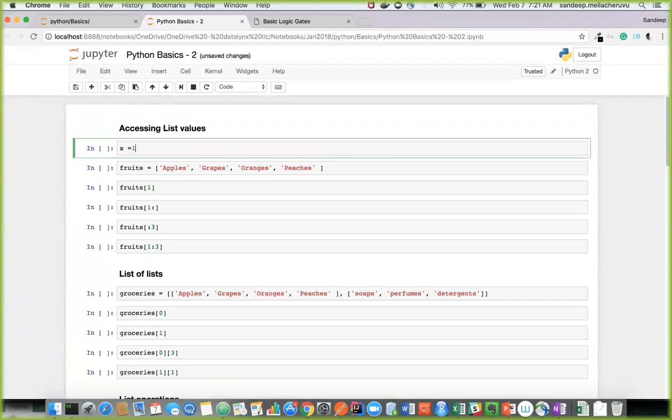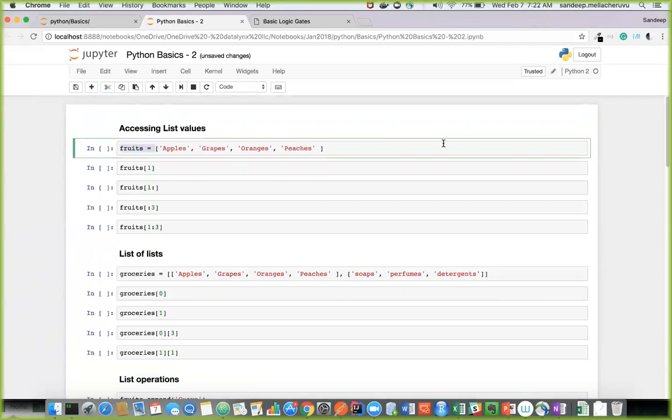For example, if I say x equal to 10, I am only using one value within that variable. But sometimes it helps to keep multiple values together. Here I gave you an example: fruits equal to a list of fruit names, some 4 fruits I just kept here. When I keep a list of fruits, the advantage is that I can process all these values in one place.